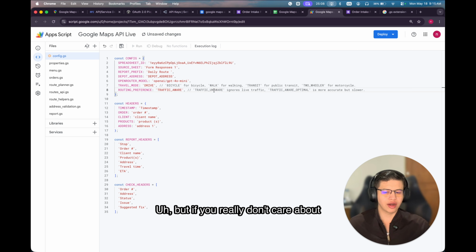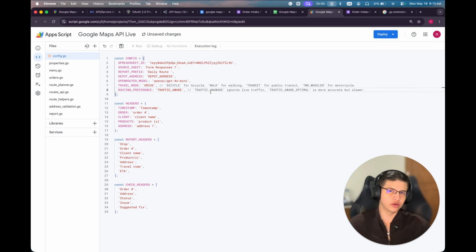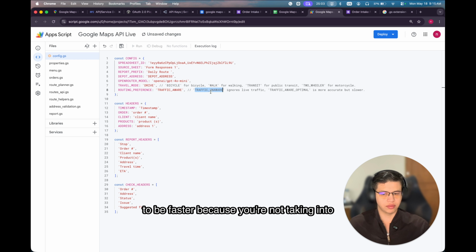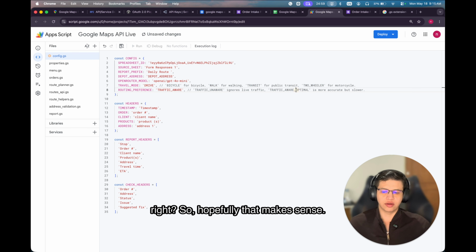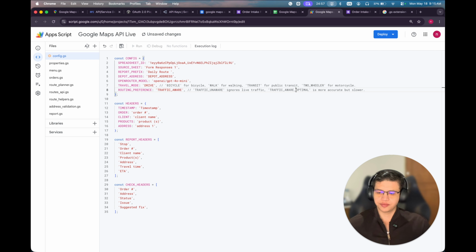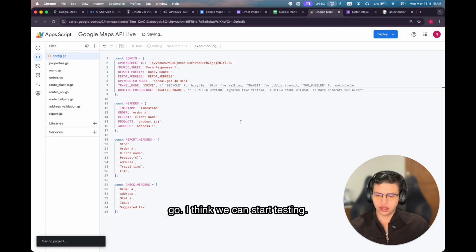But if you really don't care about traffic, you put this, and of course it's going to be cheaper and faster because it's not taking traffic into account. But that's pretty much the idea here, right? So hopefully that makes sense. And that's it, so I think we're good to go. I think we can start testing.